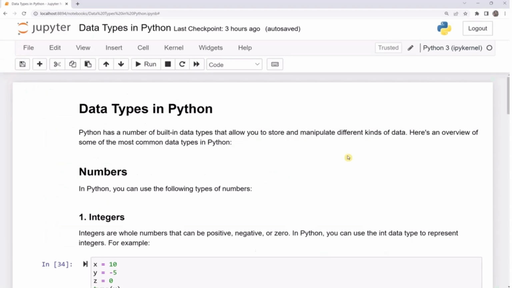Welcome back. In this video tutorial, I'll go through the overview of the different data types we have in Python. Python has a number of built-in data types that allow you to store and manipulate different kinds of data.